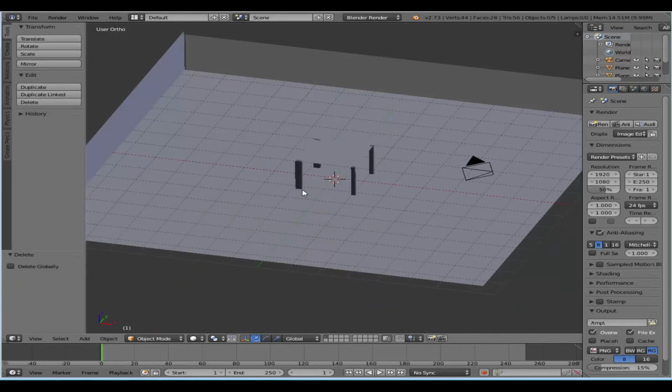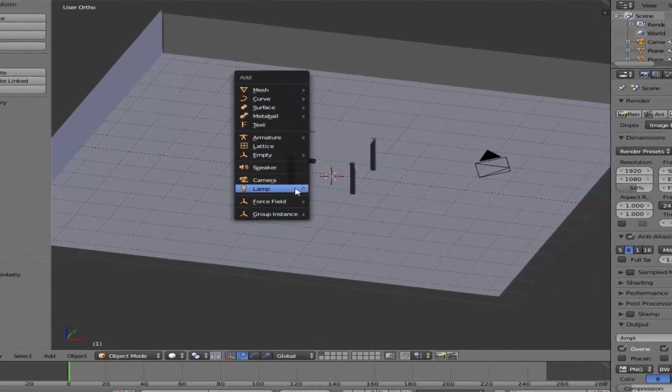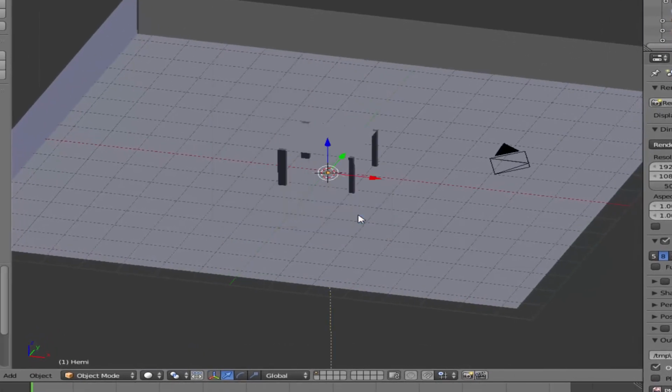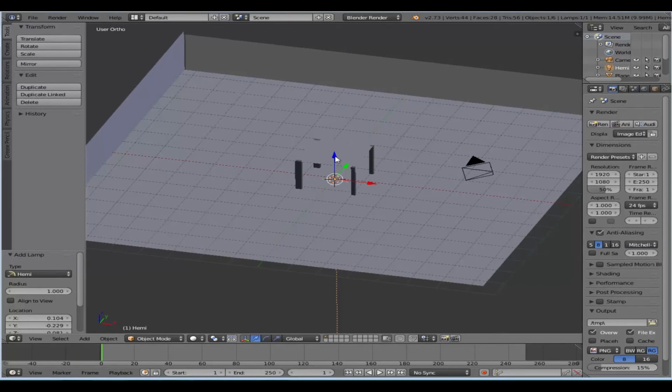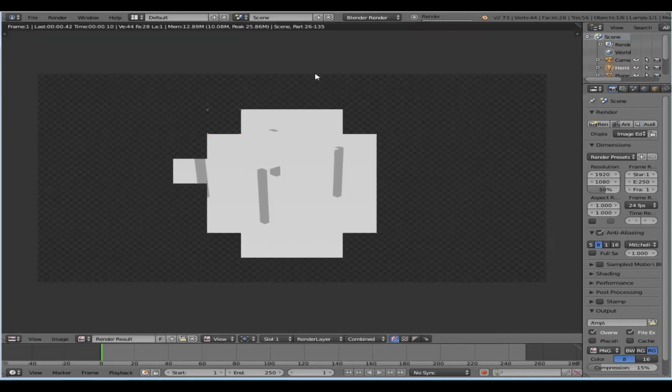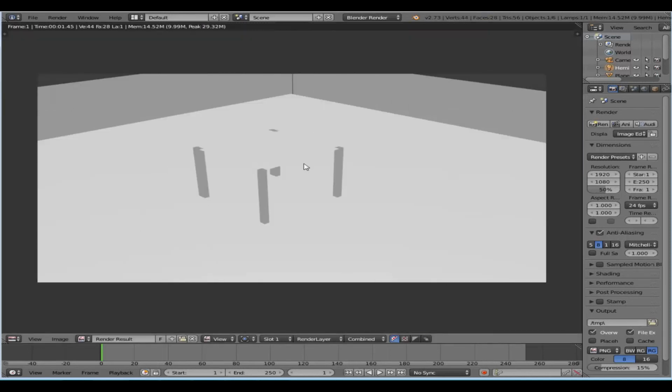Next one is a hemi light. Now this light gives 180 degrees directional light, and it emits the light downwards, so it gives it the light at an angle downwards. So you're going to put it somewhere, maybe there. Press F12, and you see it. It's very, very bright. Not as bright as the sunlight, but it's still pretty bright.